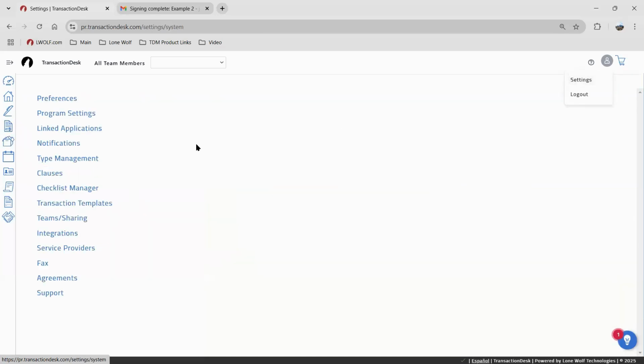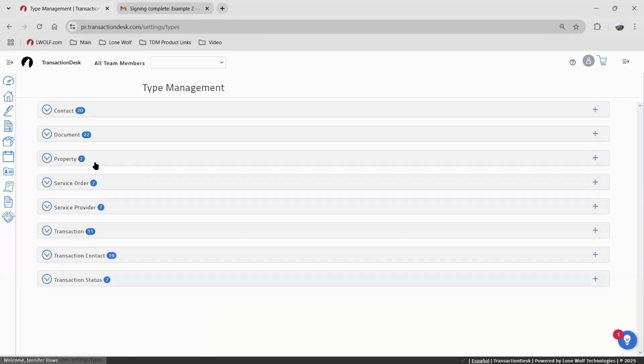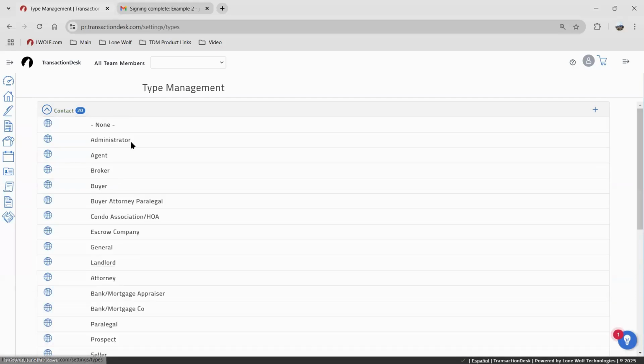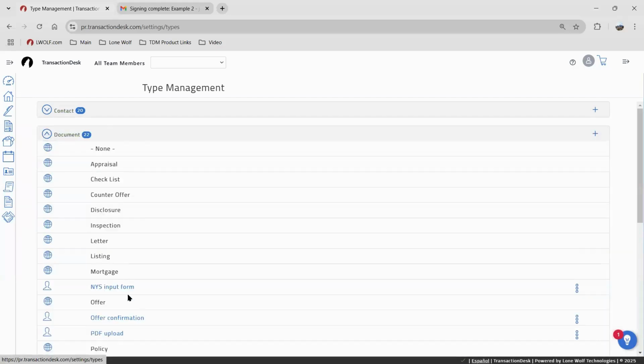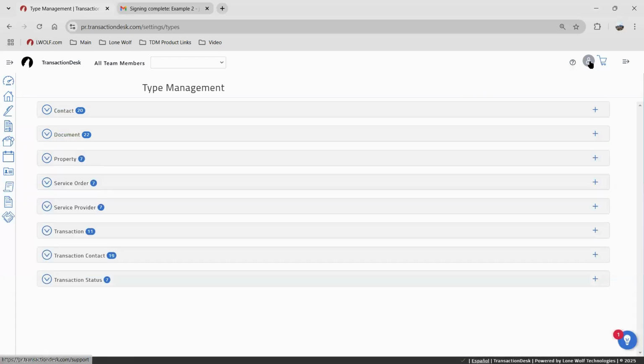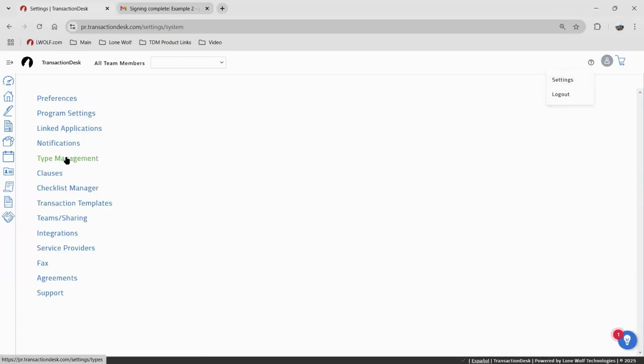Don't forget to turn on your notifications in the system if you haven't. Person icon, settings here. So that's where the notifications come in. If you want to add in some property types under type management, you can add in additional property types. You can add additional contact types, even document types as well, if you wanted to. That's going to be found under type management. You can also create clauses here if you'd like, or just go to clauses on the left-hand side. If you work with a team of some kind, you can create your teams right here.